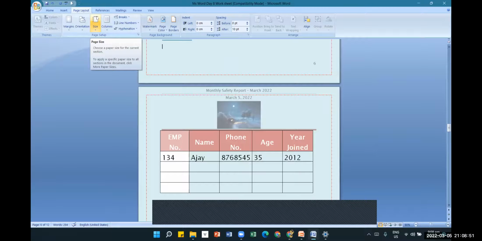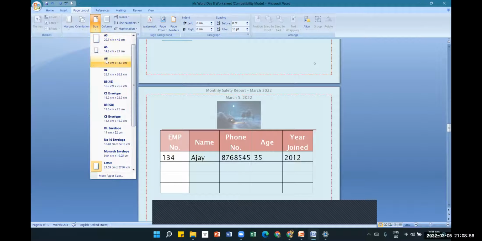The normal size that we use for day-to-day printing is A4. So this is the A4 size, 21 centimeter by 29.7 centimeter. This is our standard A4 size paper that we use in the printer. Sometimes in the office you use the printer to print big paper, that is called A3. A3 is the bigger size. A3 is bigger than A4.